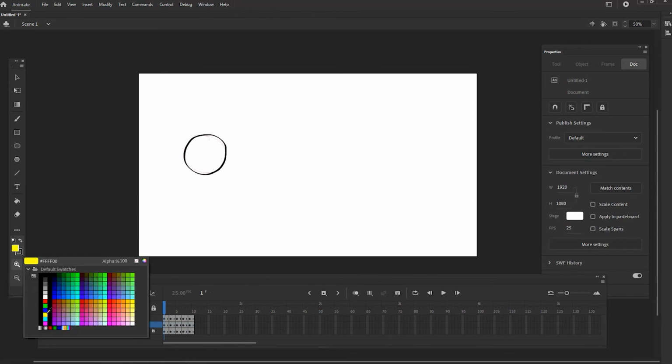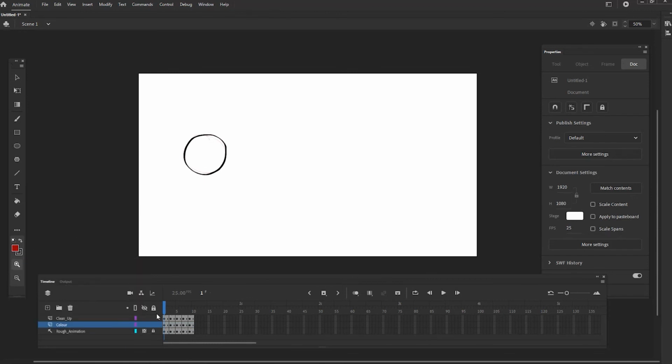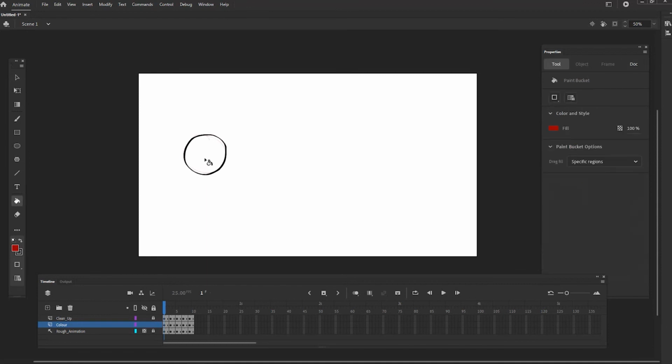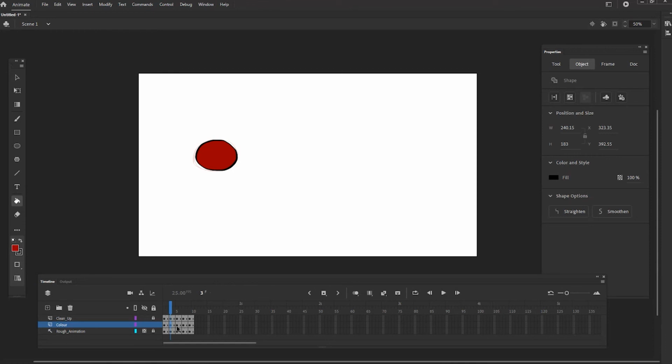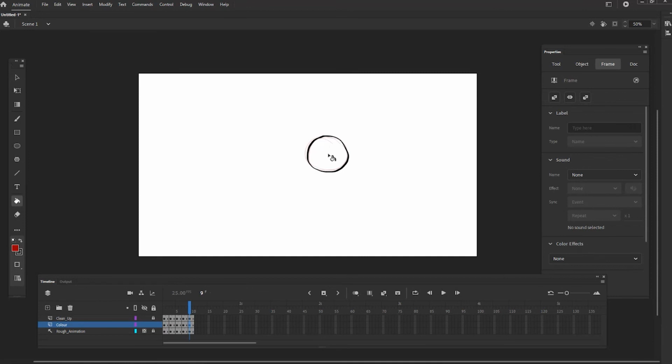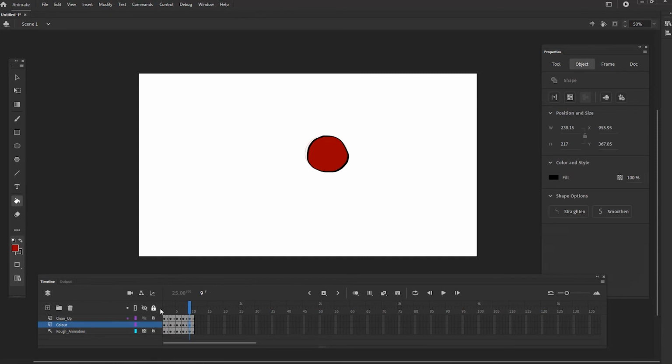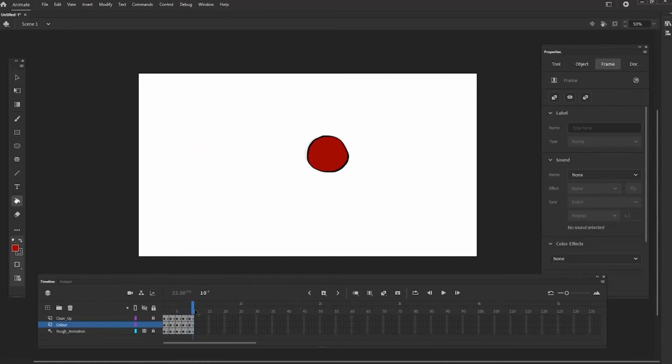I'm going to pick red for my red ball. I'm going to lock up on the cleanup layer so that I don't accidentally fill my color on that layer. And there you go. Fill it in, fill it in, fill it in, fill it in, fill it in. All right, so I've got my color over here.